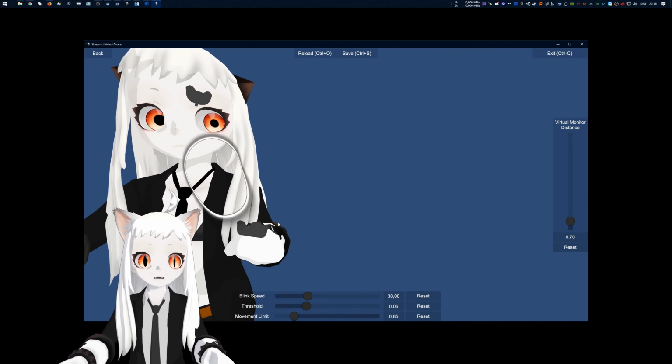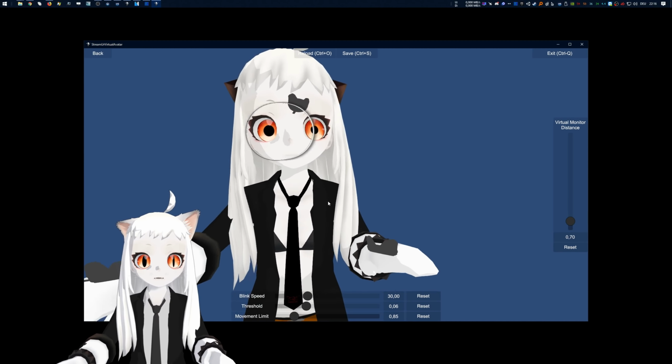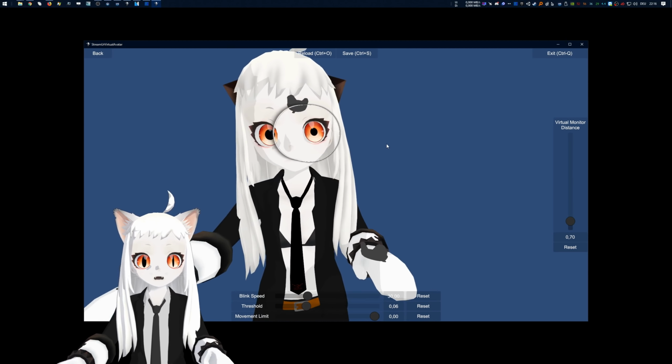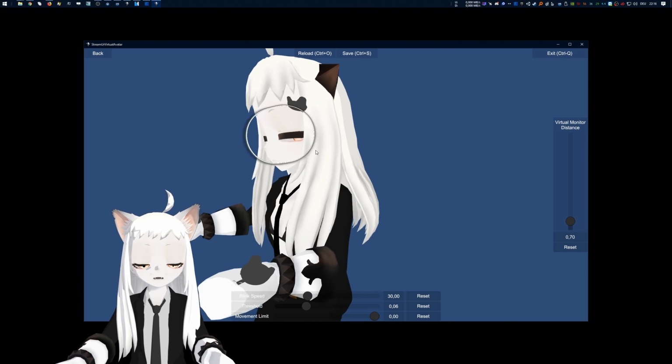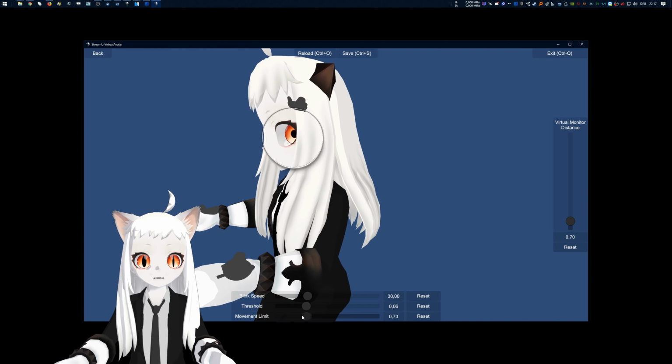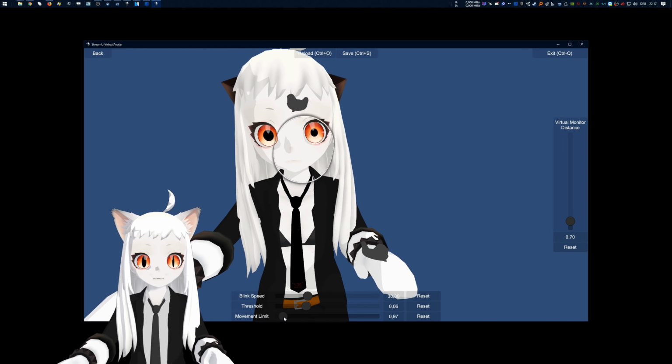The movement limit, as you can see, if I rotate the head, the default value is 0.85. If you decrease this, you can see the eyes follow very far. If you don't want this because it may look unnatural, you can limit the eye movement. This is what this slider is for.